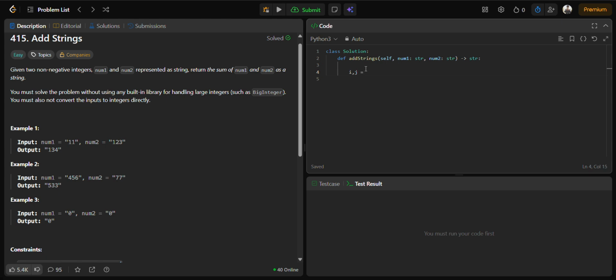I'll take two variables. We'll go with very manual addition, like 3 plus 1 is 4, 2 plus 1 is 3, and if a 1 is remaining, that 1 will carry over here. So, how can we do it? We should go from backwards to the front.